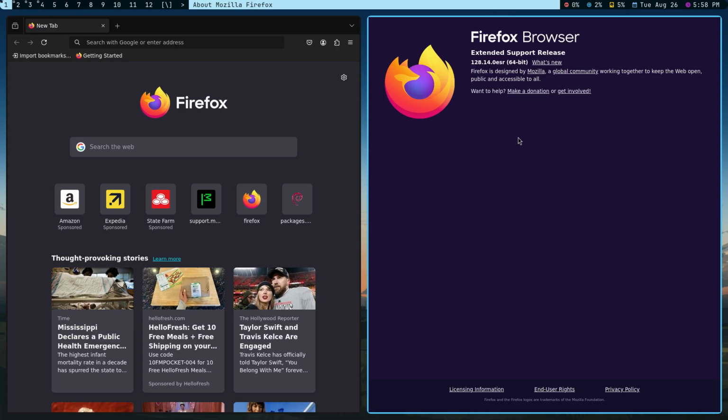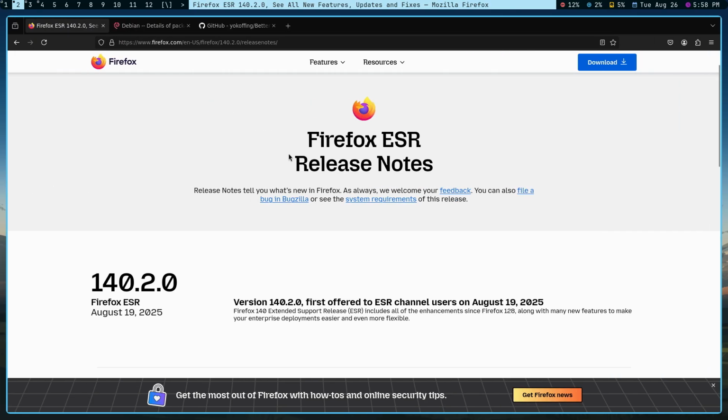However, let's go ahead and close this. Firefox ESR 140.2 came out 1 week ago. So the question is, are we stuck with 128 until next cycle, which would be 2 years from now? No. From my understanding, there is going to be an update for this particular package in Trixie on September 16th. So we only have to wait another 2 to 3 weeks for there to be a major update in the Firefox ESR packaging.